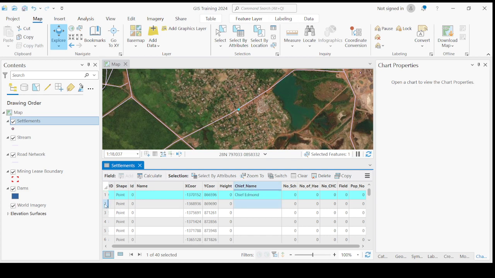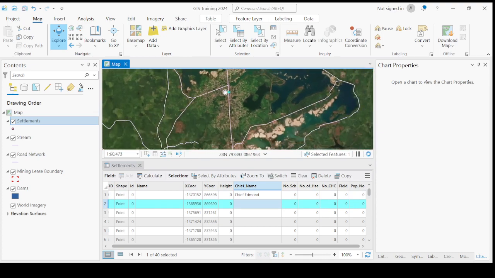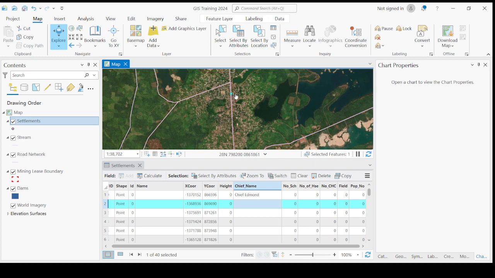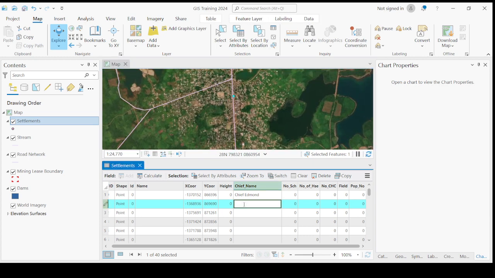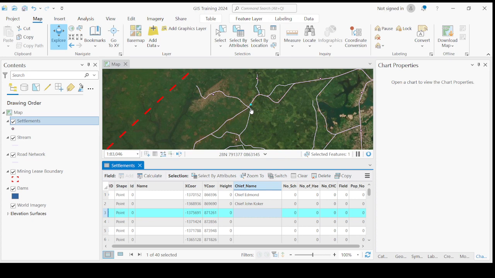Now you double click the second settlement. Who is the chief of this village? Let's say Chief John Coker. Hit enter. And then you double click on this one here at the side. Just double click here. It will take you to the next point.